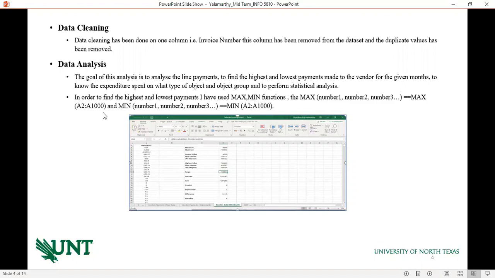Data analysis. My analysis includes several goals: I want to know the different payments involved, find the highest and the lowest payments made to the vendor for the given months, know the expenditure spent on what type of object and object group, and perform the statistical analysis. First, I've used the Excel max and min functions to find the highest and lowest payments made and to calculate the range.